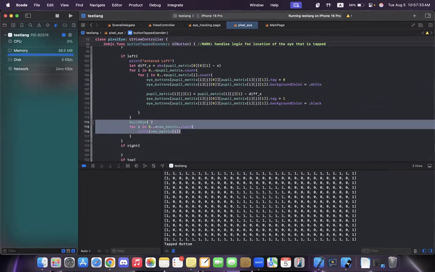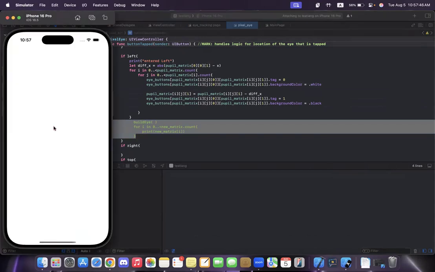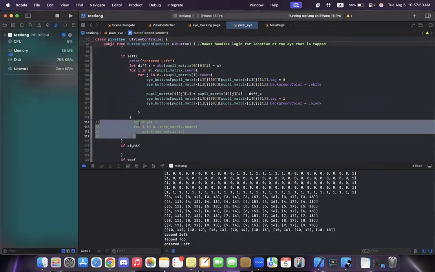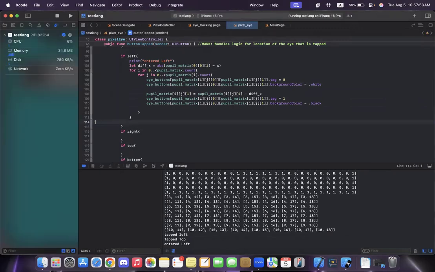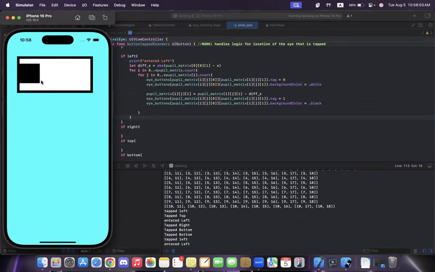Oh wait, because of this. Let me get rid of this really quick. There we go. Oh my god. Okay. This was resetting everything. So let me delete this actually. Okay. So let's see. It's not going any further left for some reason. Oh, it is. Okay. That's a bit weird. But okay.